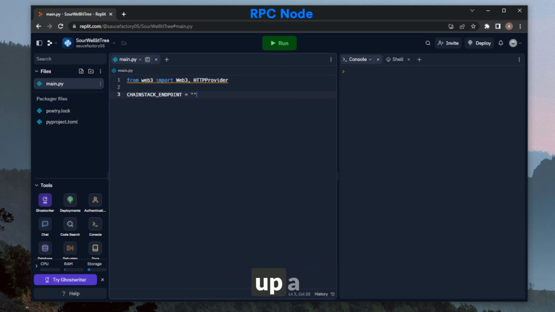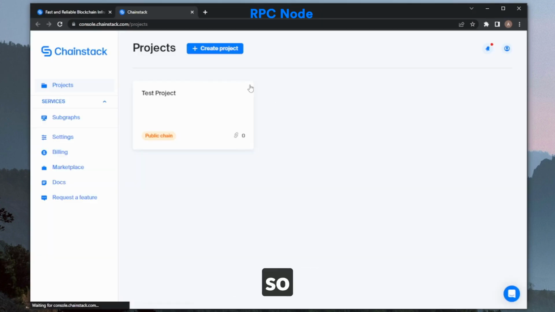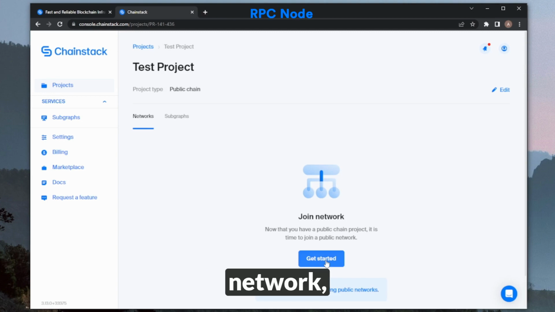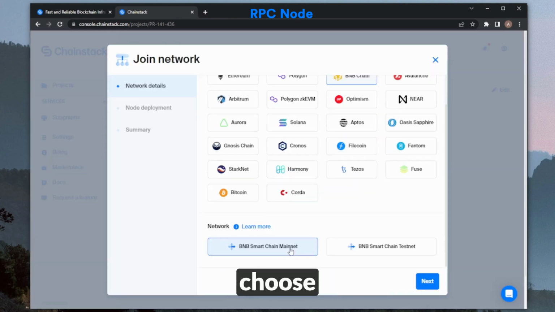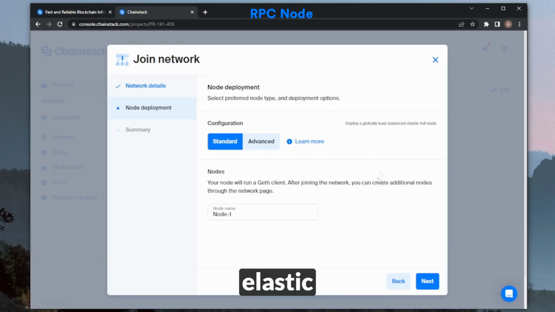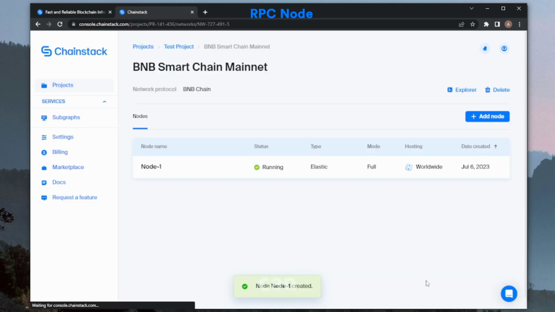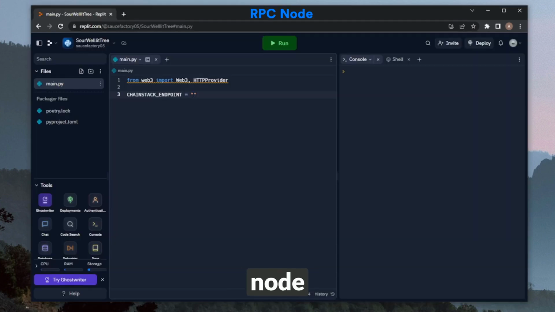Let's go ahead and quickly spin up a Chainstack node so that we can fill in the string. All right, so we have the Chainstack console open. We'll head into our project, join a new network, select BNB Chain. We'll choose the mainnet. We'll be launching a global Elastic node, so we can leave this all default. As you can see, it's instantly deployed because this is a worldwide hosted node, so we don't need to wait for it to sync or anything. So we can just hop right in here and grab my endpoint. All right, so now we can throw the node that we just created into this string here. Now we can move on.